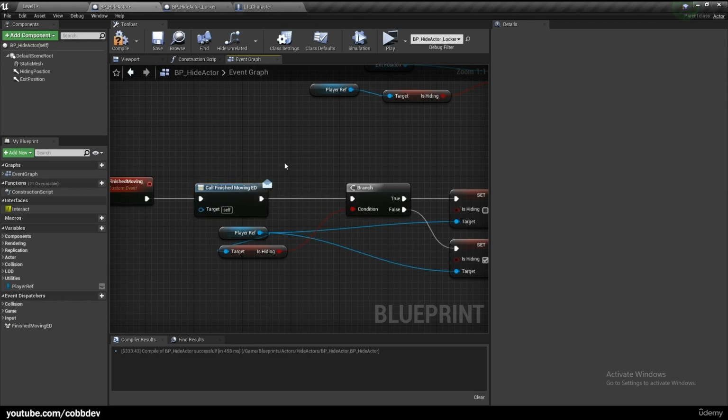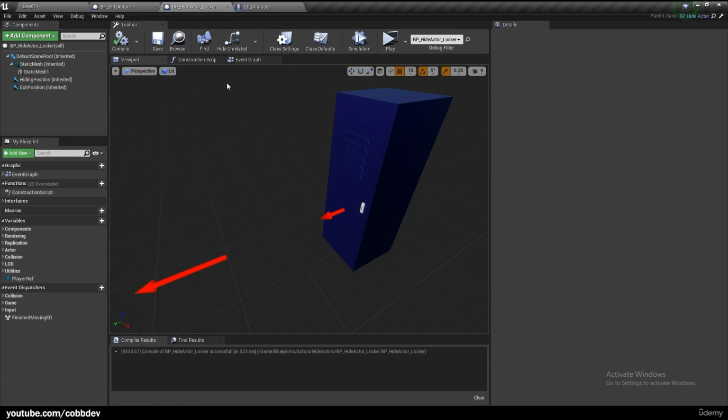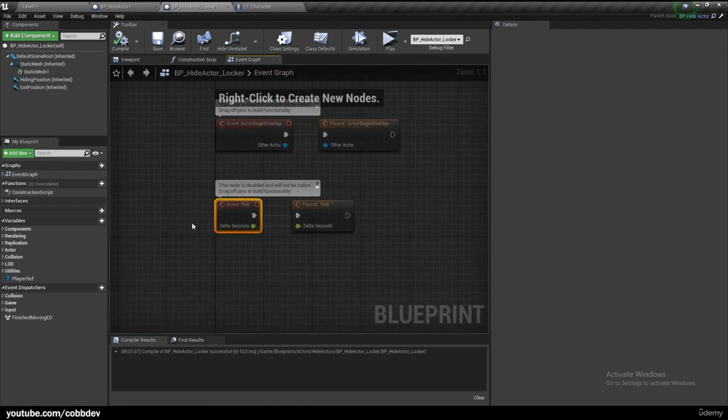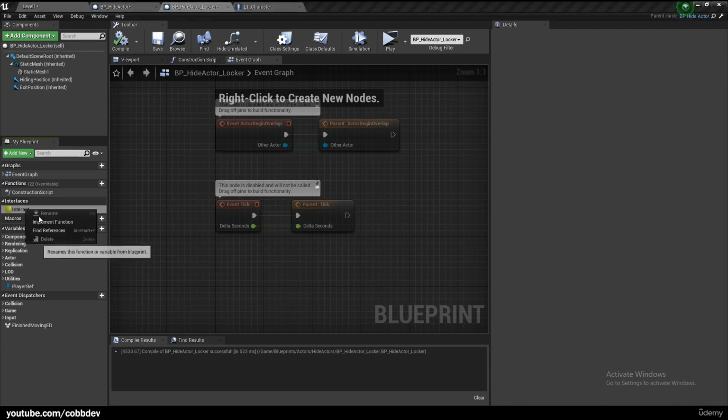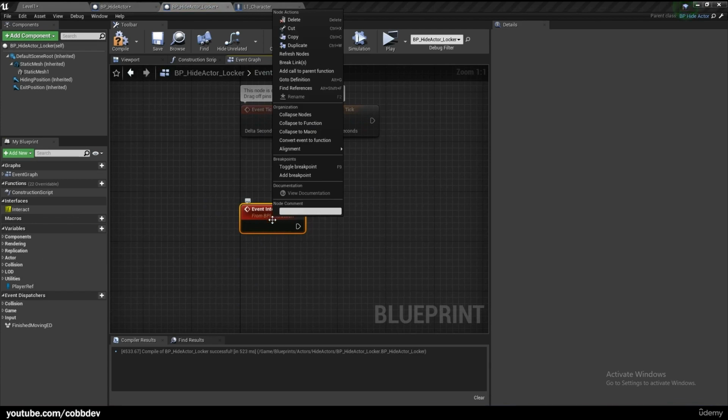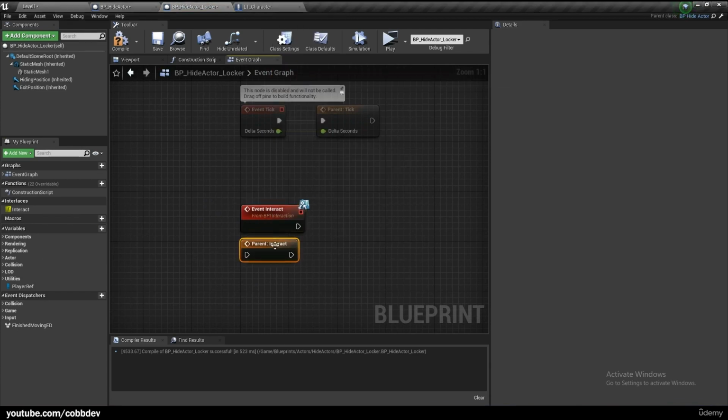And I believe I've explained event dispatchers in a previous episode, but essentially they work similar to interfaces where this is called and we can assign it in other blueprints, and every time this is called, it will trigger in the other blueprint. So in our BP hide actor locker, in the interfaces, we need to implement the interact function.